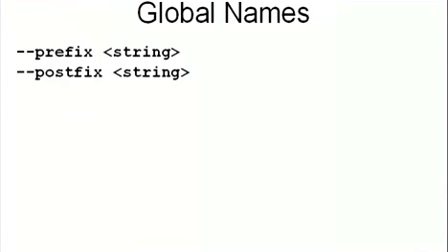These two options can be used to prepend or append the specified string onto all global or external variables. This may seem odd, but let me give you an example of what it's used for. Some, but not all, C compilers prepend their global names with an underscore character. Using this option can make the object code compatible.